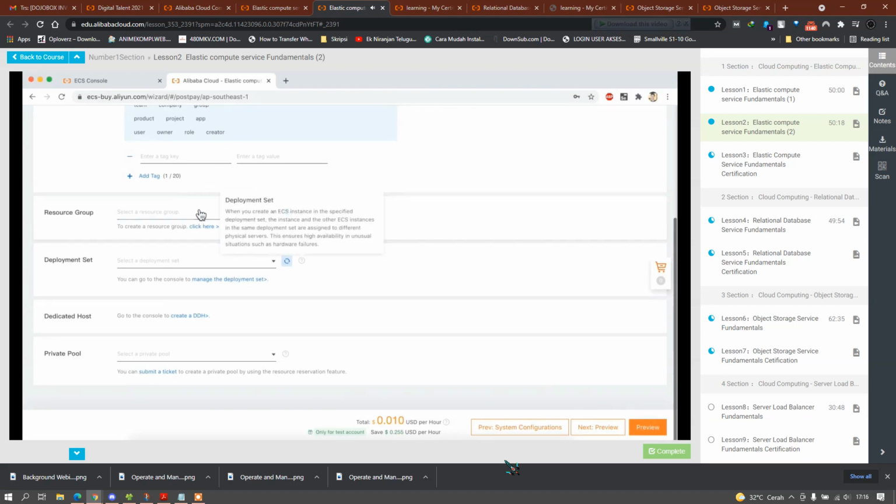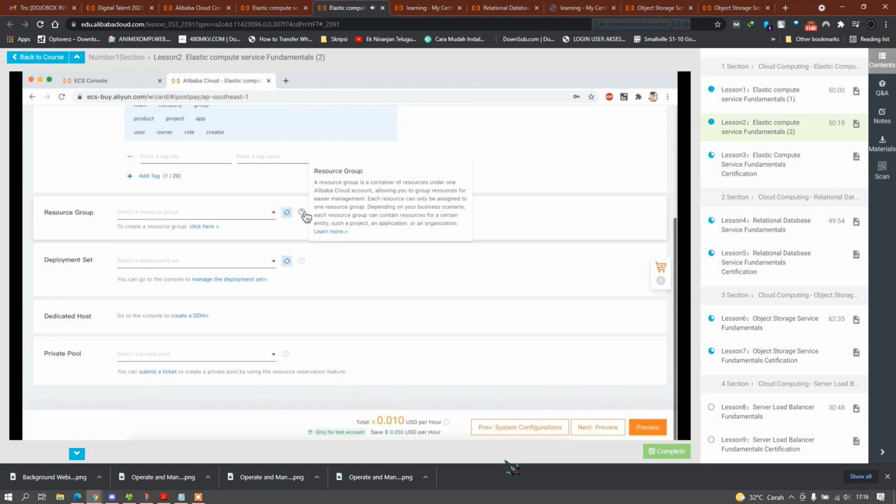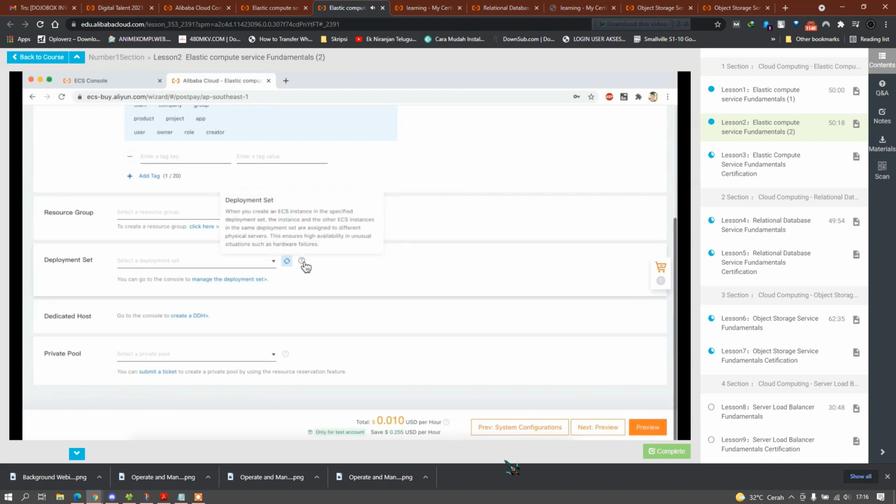And then resource group. Let me show you what a resource group is. A resource group is a container or set of resources within an Alibaba Cloud account. Again, the resource group is just a way to group resources together to better manage and keep track of them. A deployment set is a way to make sure that the instances are assigned to different physical servers. So actually the deployment set's role is to make sure that your instances don't end up on the same physical server in the Alibaba Cloud Data Center to avoid hardware failure. So this is a way to get even more reliability for your instances within the same zone.